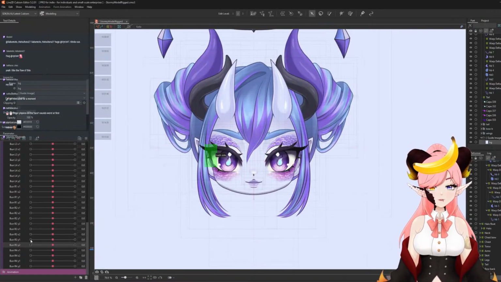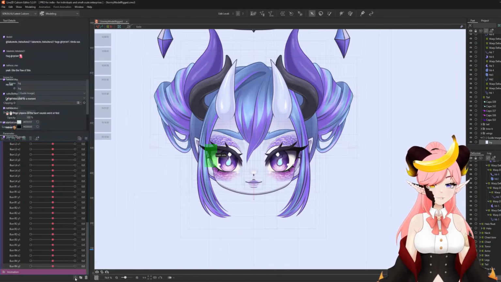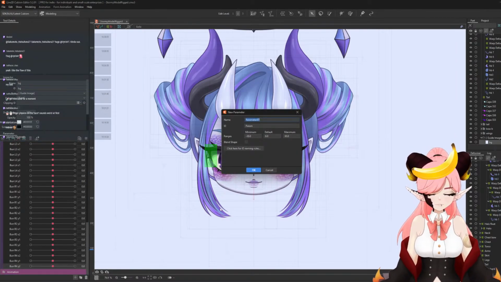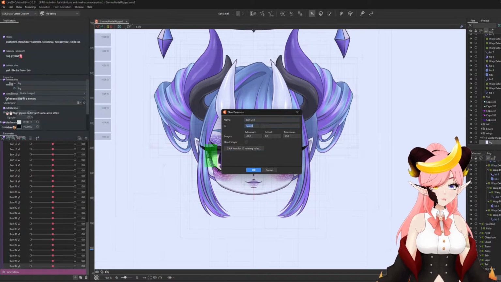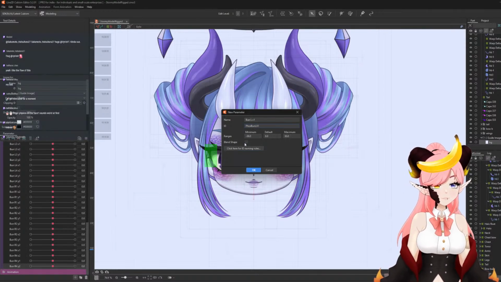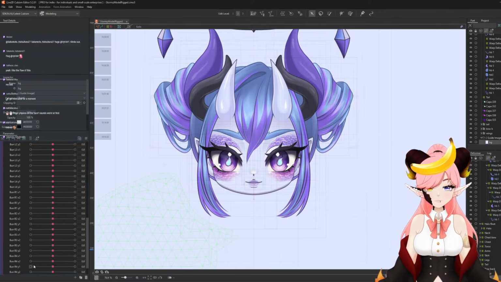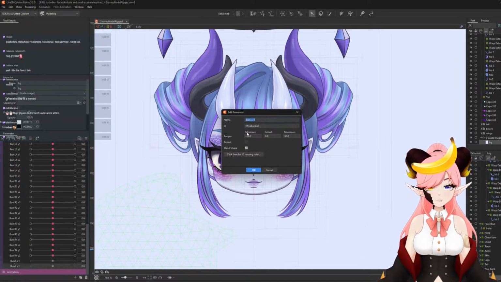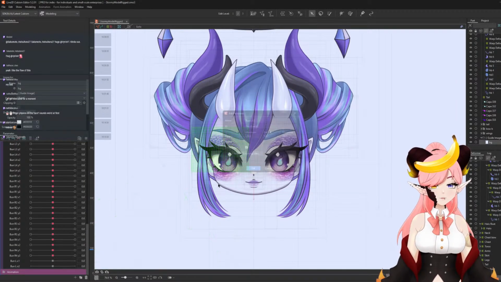Okay, so I do want the buns to be a little bit more bouncy. So what I'm going to do is bun L x1, bun L x1, x2. We're gonna add to the overall movement.